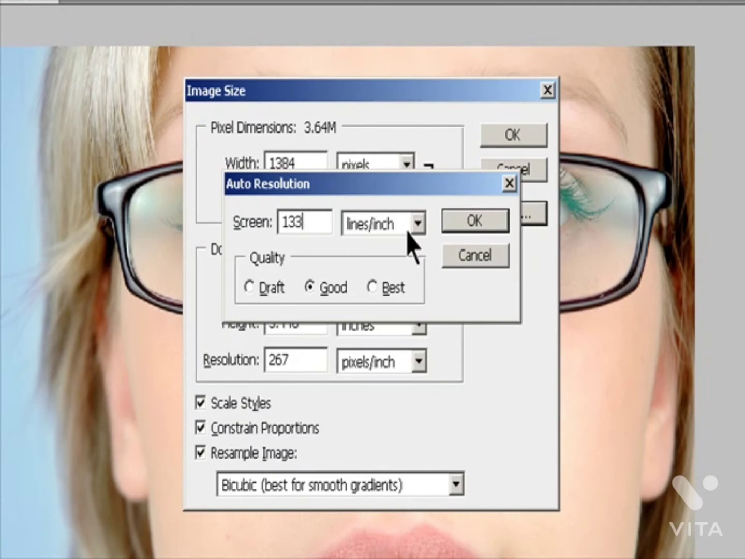4. For Quality, select an option. Draft produces a resolution that is the same as the screen frequency, no lower than 72 pixels per inch. Good produces a resolution 1.5 times the screen frequency. Best produces a resolution 2 times the screen frequency.